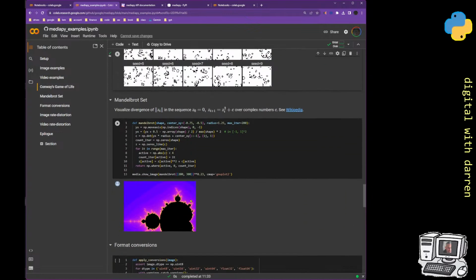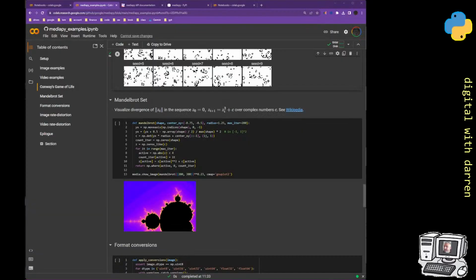Finally, we do Mandelbrot. This one's quite a good one. I've written about this in the book, actually. So let's just go over there and then do look.